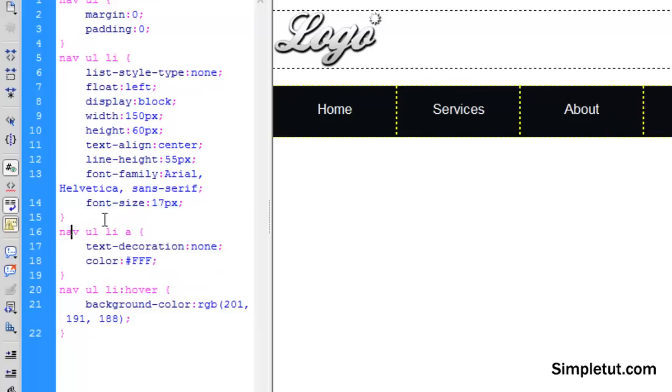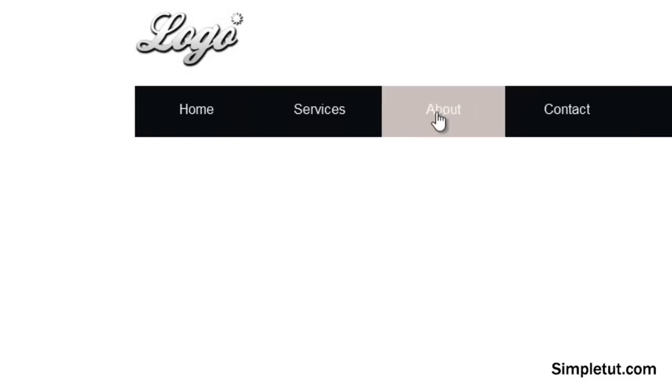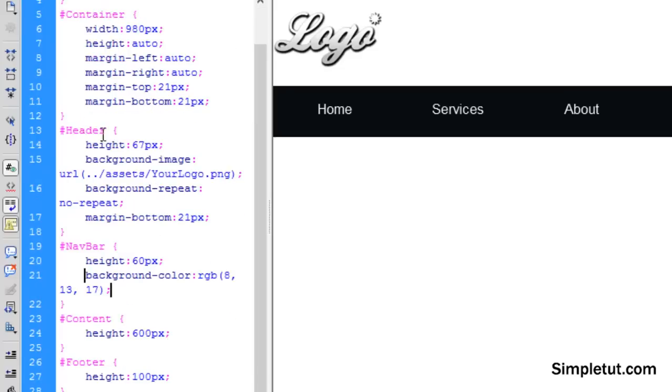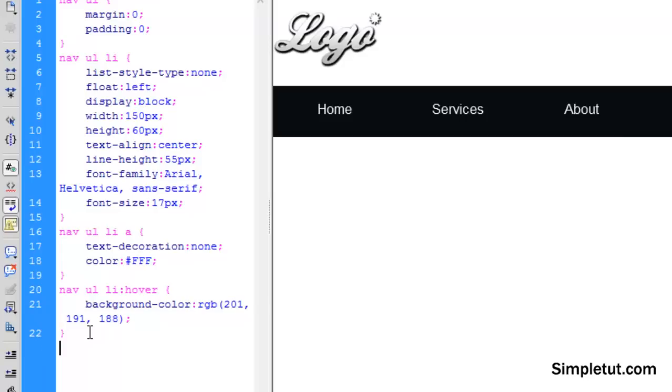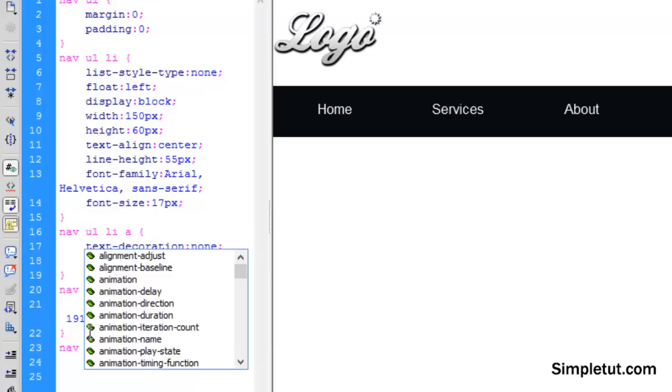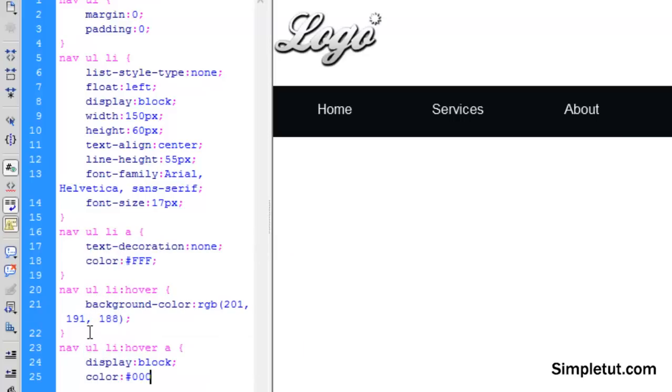Let's save that and come back here, live, and you're going to see it's changing colors. We have our cursor over the items. The first problem here is that this is sort of a gray, whitish background color, and the text is white. So we need to fix that. So I'm going to come to menu.css. I'm going to say nav ul li hover a. And what I'm going to do is display block, okay, and the next thing I'm going to do is say color, and change it to black.